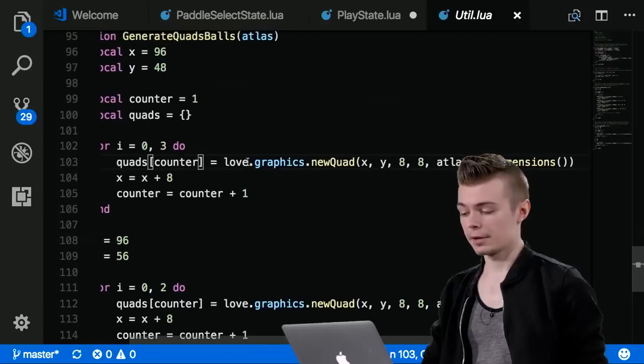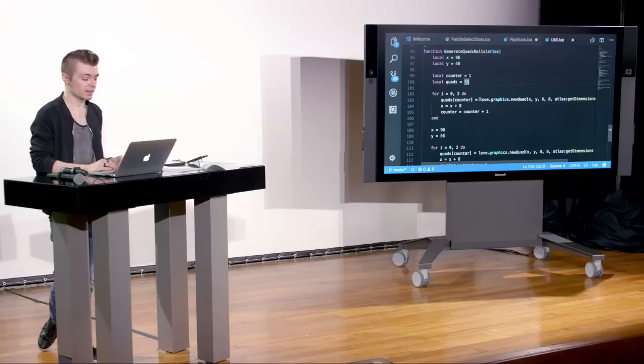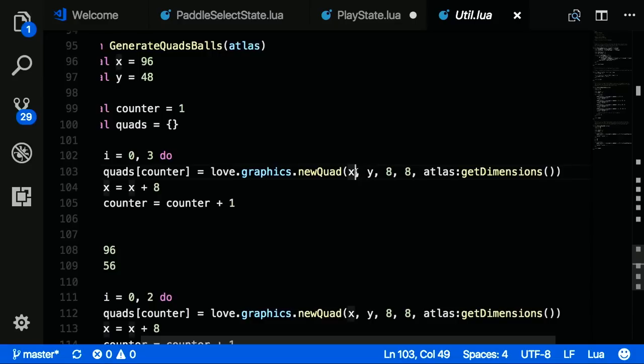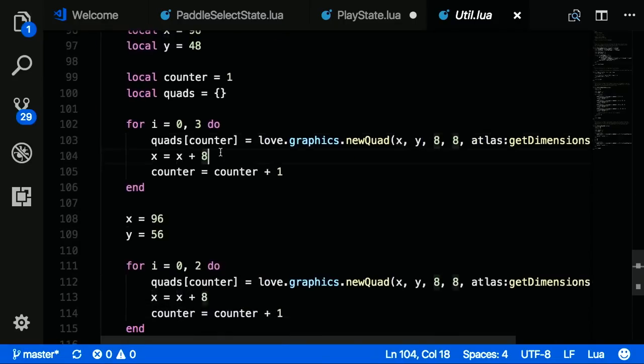Quads at counter gets, and notice also quads is a table. We're going to return this. Quads at counter gets love.graphics.new.Quad at x, y, 8 pixels wide, 8 pixels tall. That's how large the balls are. And then we're going to add 8 to it because we're going to the right. So this iteration just goes left to right.